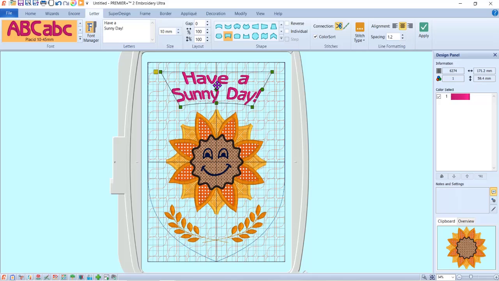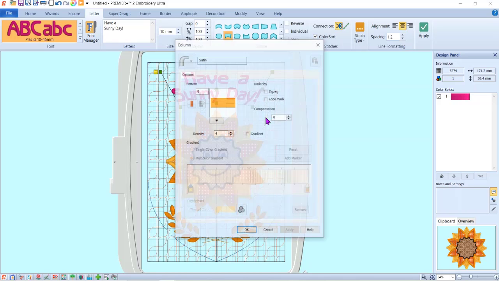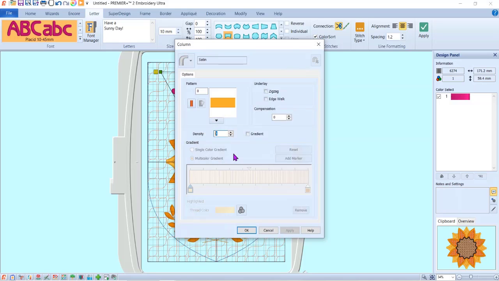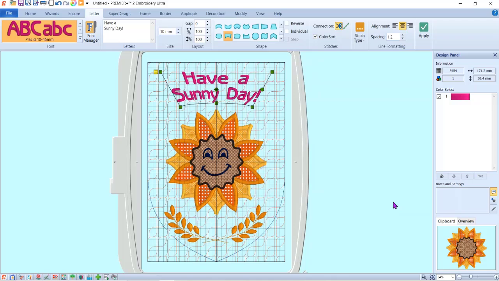Now, I could go in here and change some properties, like the satin column, and change my density. In fact, I'm going to make it just a little less dense than what it calls for, just so it's not quite so heavy, because I'm sewing this through batting and fabric. So I need to kind of keep that in mind when I'm doing this.